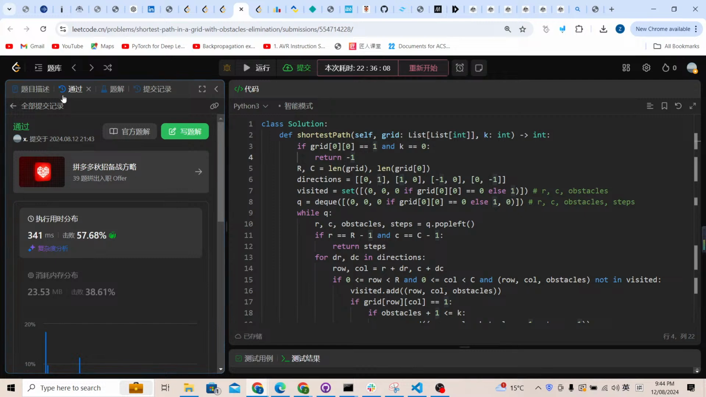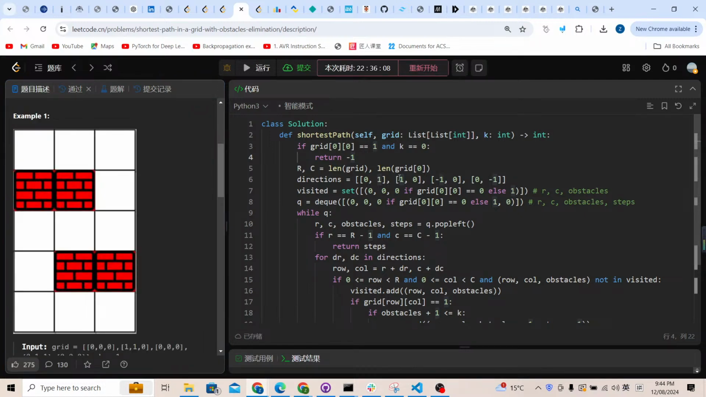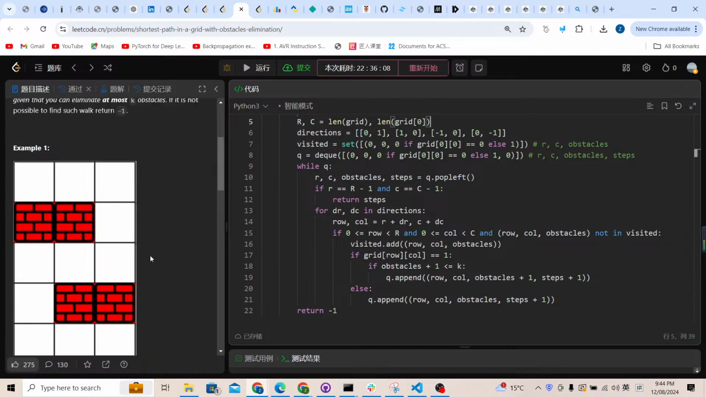Yeah, as you can see, it works. And I think that is only the difficult part of the problem. If we understand that, basically this problem is going to be a medium problem.